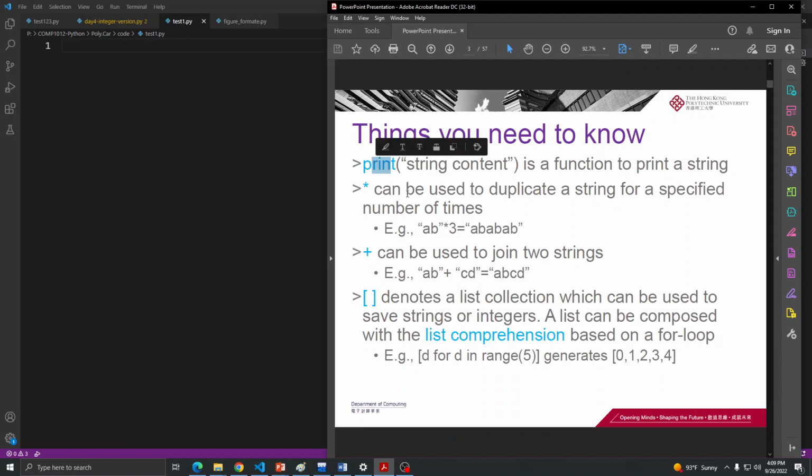For example, print is a function to print out strings, and multiplication can be used for a string as well, which will duplicate a string a specified number of times. For example, we multiply by 3, and this string AB will be duplicated 3 times. In that case, you have AB, AB, AB, a new string there.